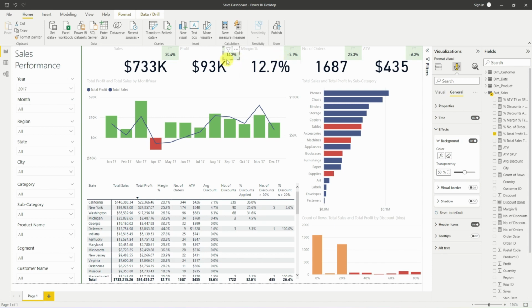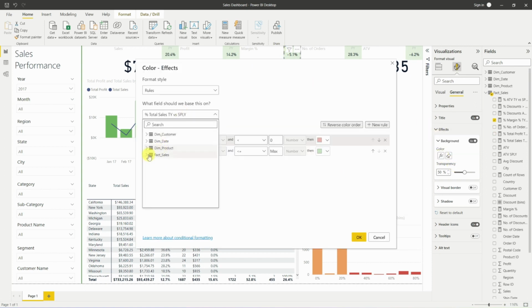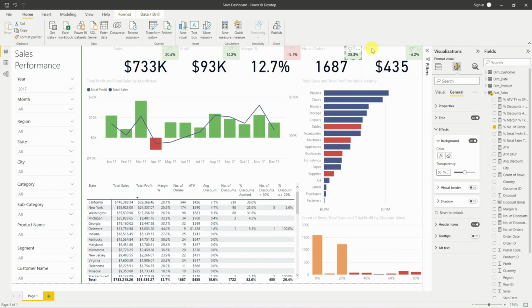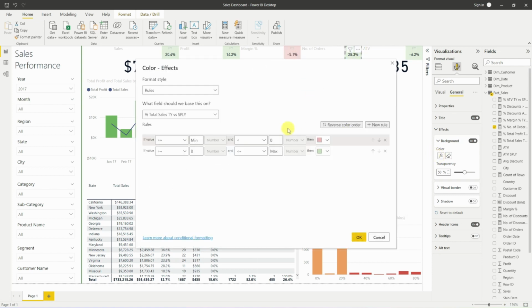And because it is more than, that's why it's green. But if we did the same with margin, go over to here, color, change to margin, do OK, it will then go red. Do the same for number of orders. And as you see, I'm clicking through and it's really simple because it's already showing up.